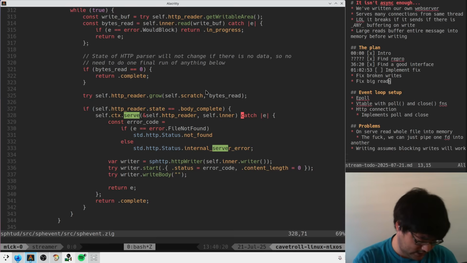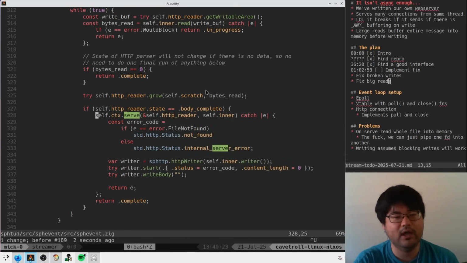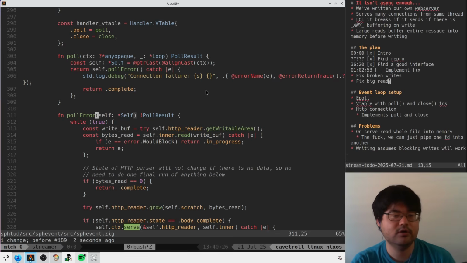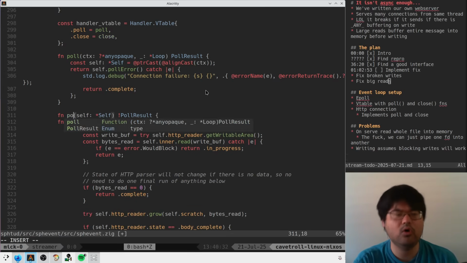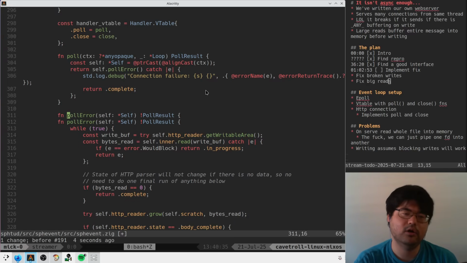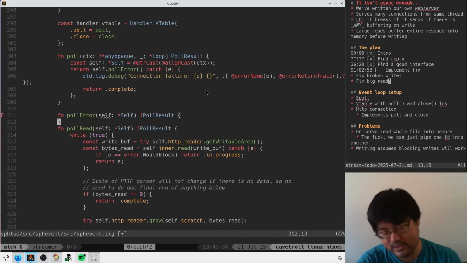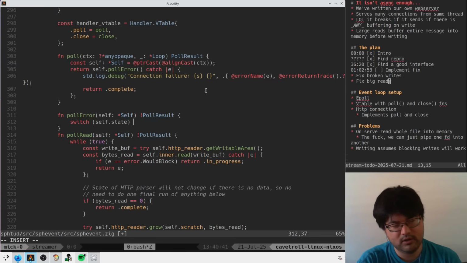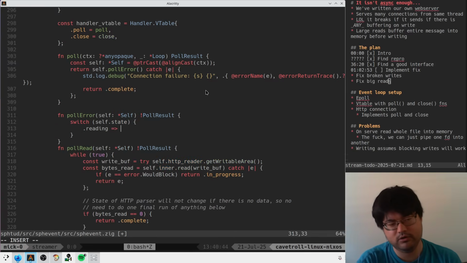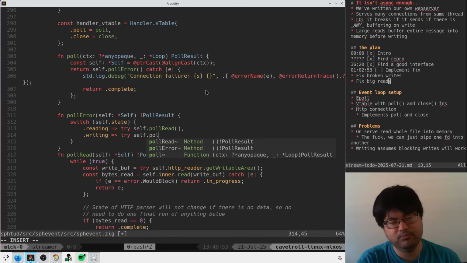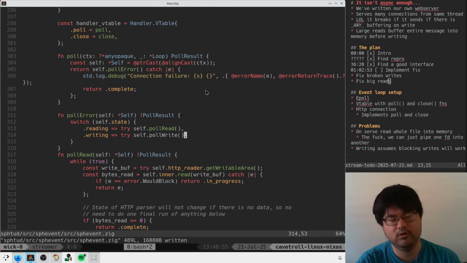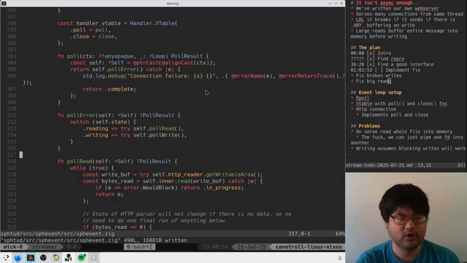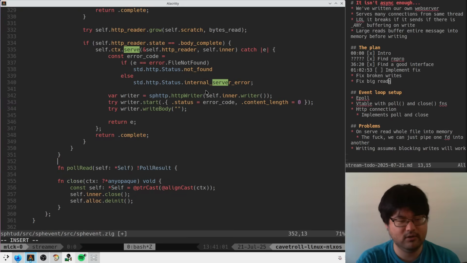Okay. So this guy needs to return a handler and switch his state. So let's call this poll read. Everything we were doing before is now just the read state. And if we are in reading, we call poll read, right? If we're in writing, we try poll write. Sure. Easy. Which means that now we need a poll write.